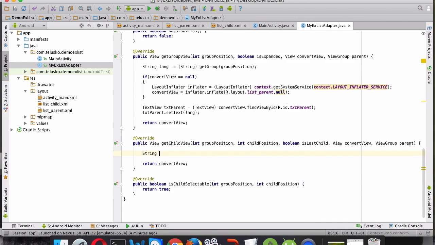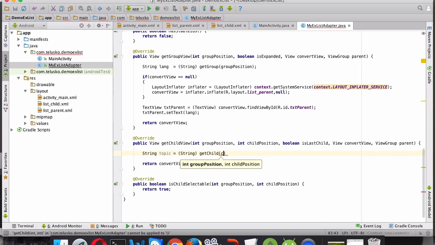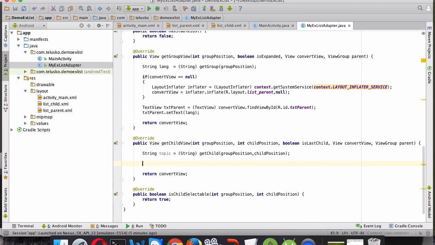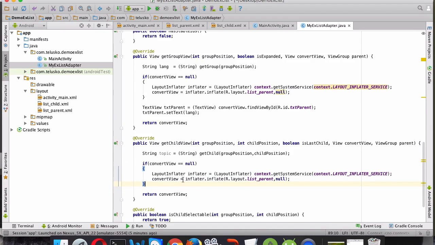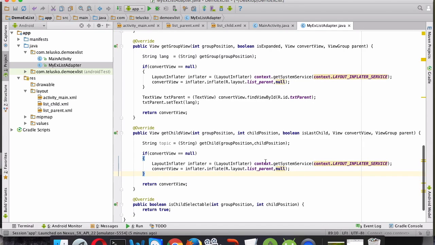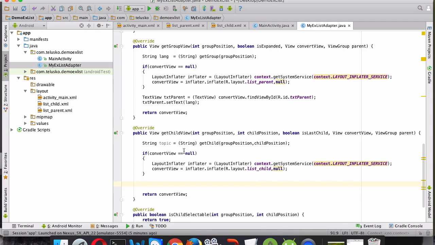We'll name it as topic equal to string get child by specifying the child position. We need to specify two things, the group position plus the child position. Now once we got the topic, we need to create the object. We can simply copy this because we want to create the object of convert view. Now once we have done that, the only change will be that this will be having child, right? One will be parent, second will be child, and here we need to create these two things.